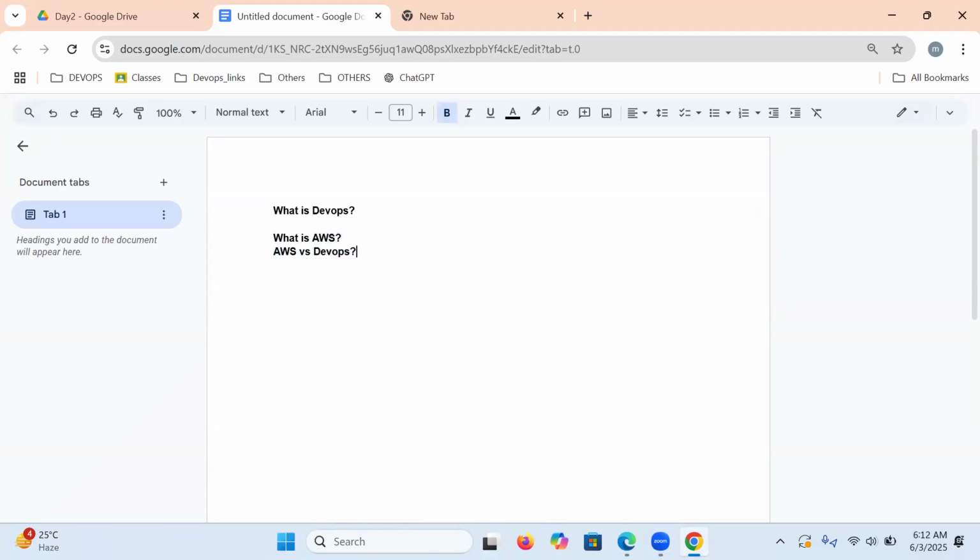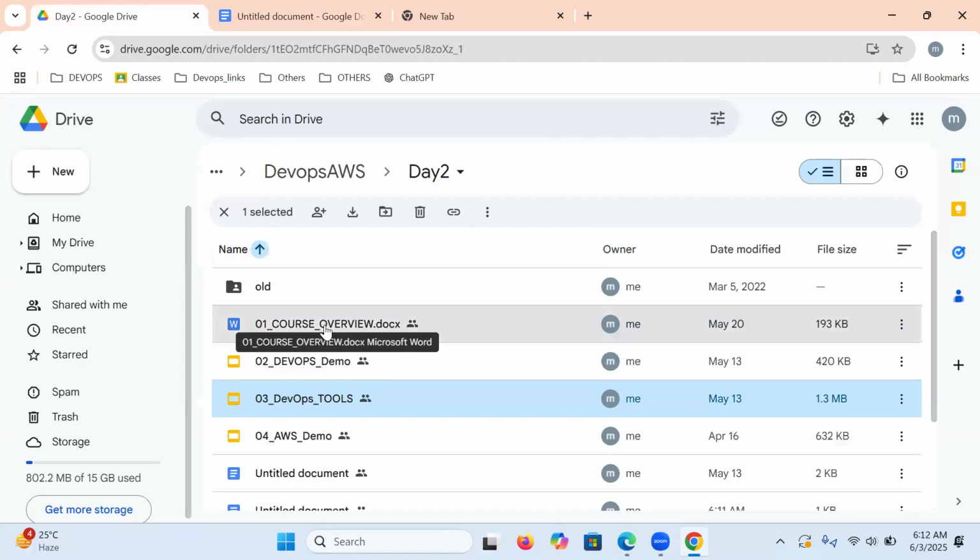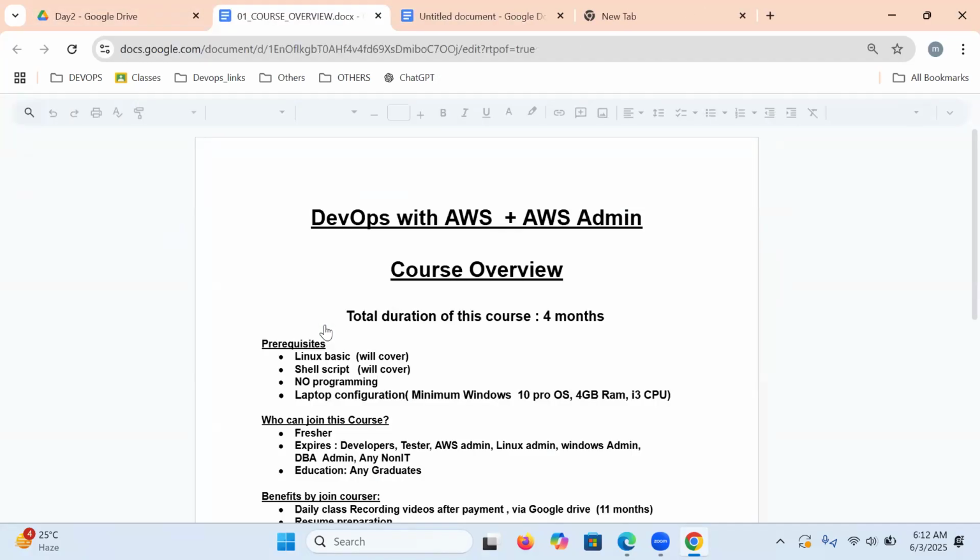Before we start, some new students have joined today. Let them get the benefit. So first, let us revise whatever we discussed in the last session within 5 to 10 minutes, then we will discuss what AWS is. And before that, let us go through the course overview. We already discussed it, but let it be repeated again.